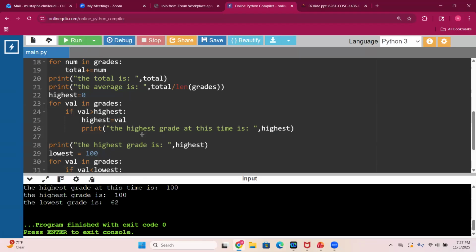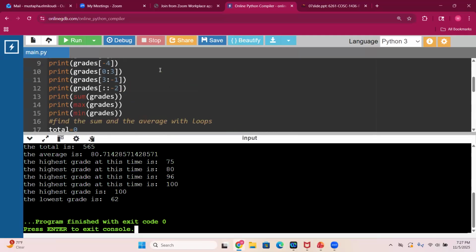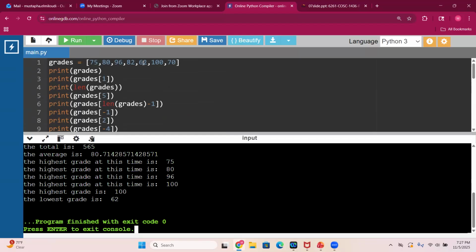As you can see right here, the lowest grade is 62. If you look, which is the lowest grade? That's 62. So the program starts with 75. Is 75 less than 100? Remember, the lowest starts at 100. Yes. So yes, lowest will be 75.